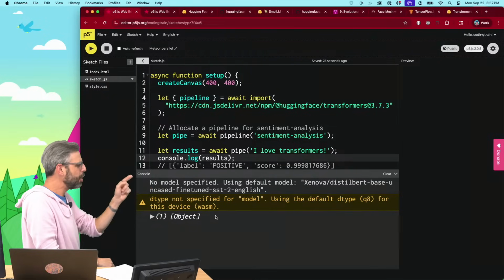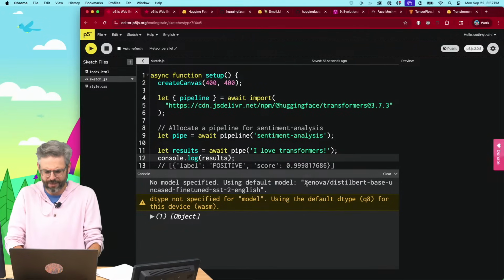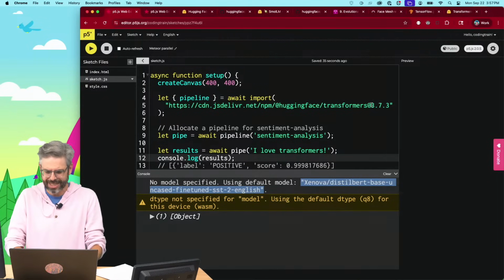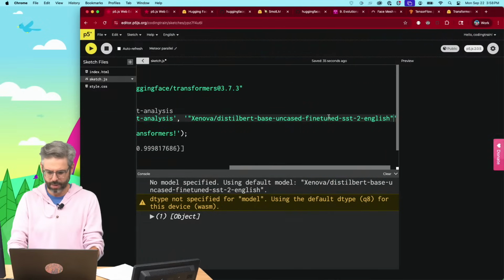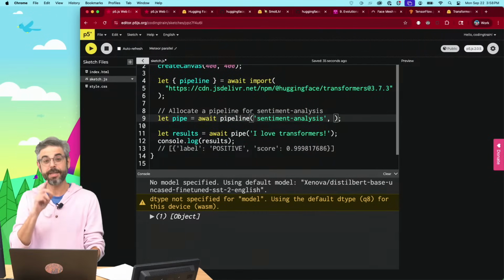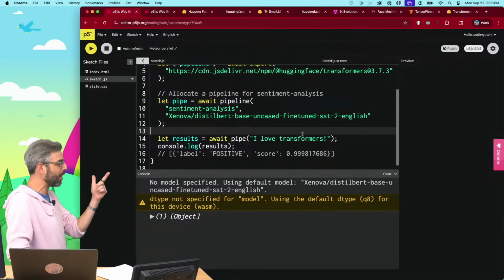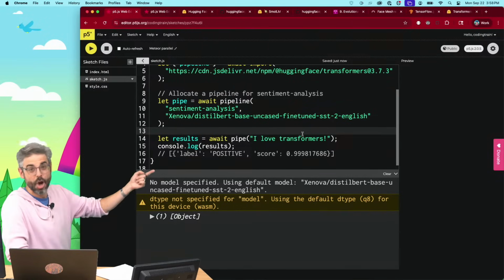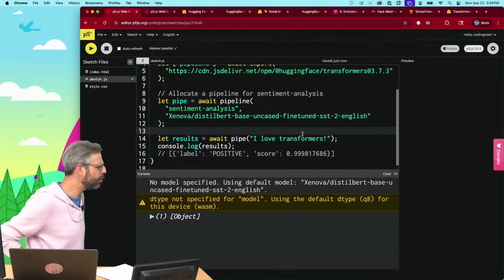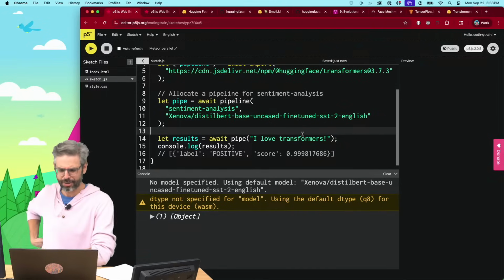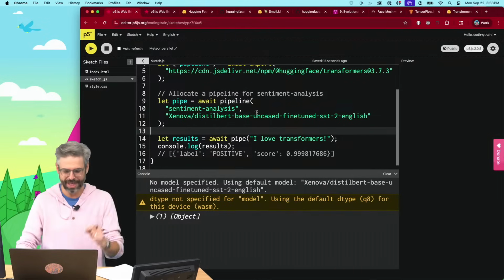Okay, so first we're seeing no model was specified. It's using the default model. So one thing I would say is let's not use a default model. Let's go right here and put that in next. The second argument to the pipeline is the model you're picking. And I'm going to show you how and why you might pick different models. So we can see here we're getting the model that is in Xenova's account on Hugging Face, and it is called Distilbert Base Uncased Fine-Tuned SST2 English. Excellent. Great model choice. So now we have that model.